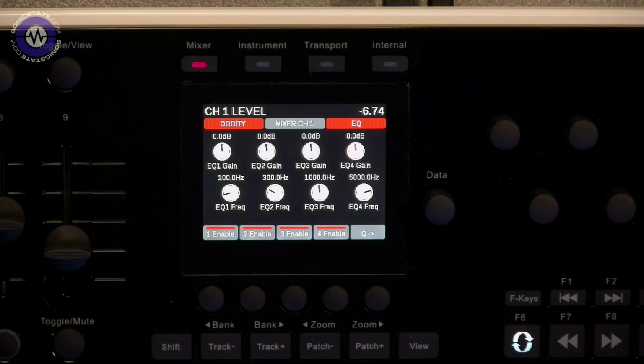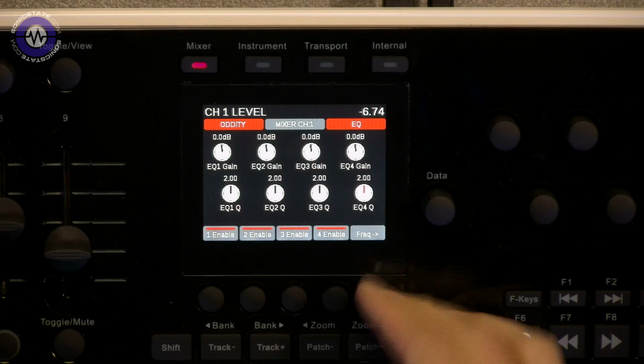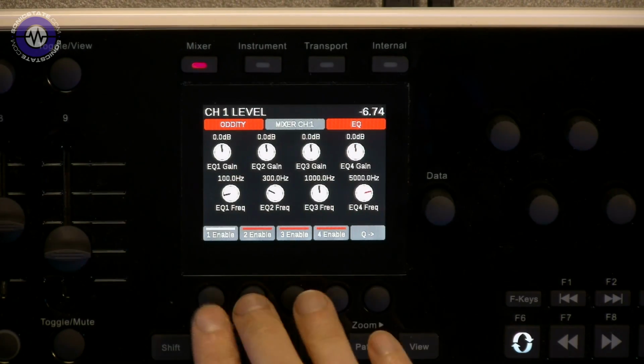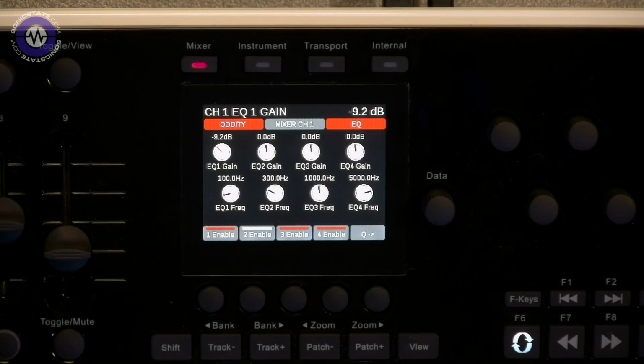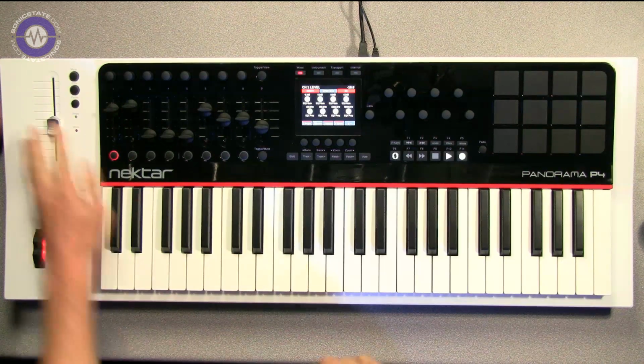Now, what you have here is the gains and the frequency. If I want to get to Q, I press the Q button. It's very simple, very intuitive, and now I can start tuning my EQ. Let's just turn that down a little bit. Still a little hot, isn't it?